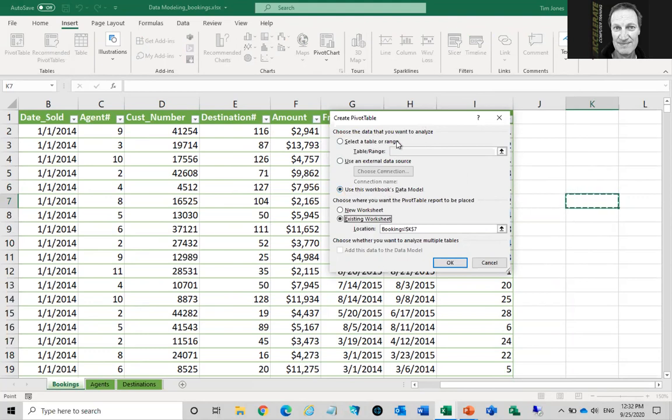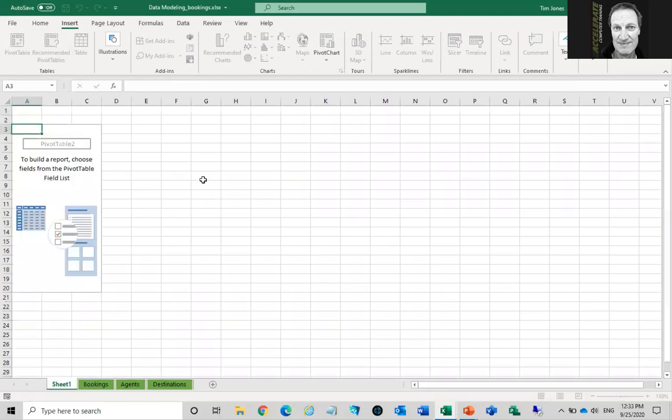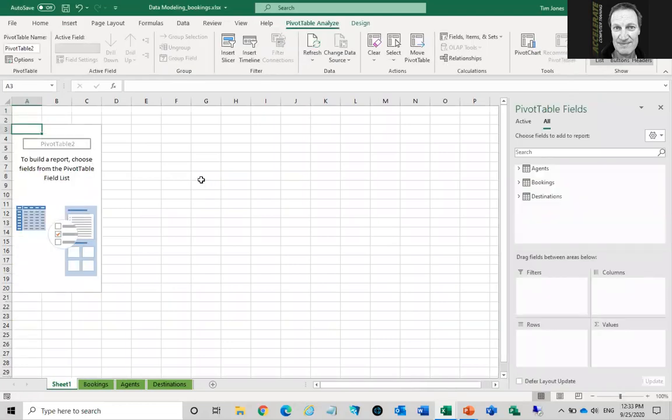So choose the data we want to analyze, use this workbook's data model. And let's say we want the pivot table, like before, to land on its own new separate worksheet. I'll click OK, and the worksheet and pivot table appear. In the pivot table fields pane, we see all 3 tables. We can expand them, agents, and we see its fields. Bookings, we see its fields.